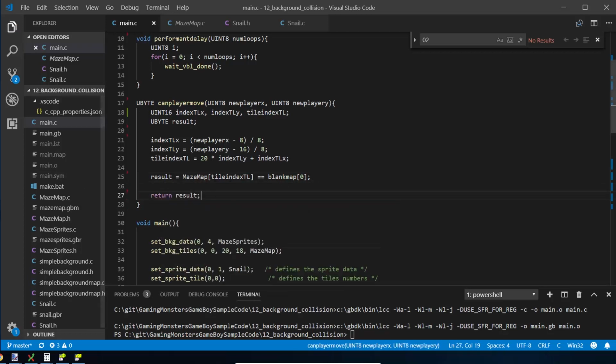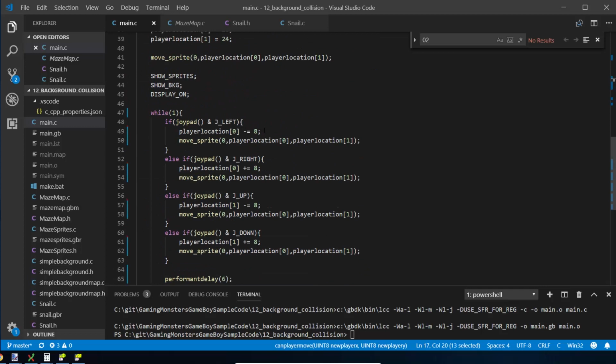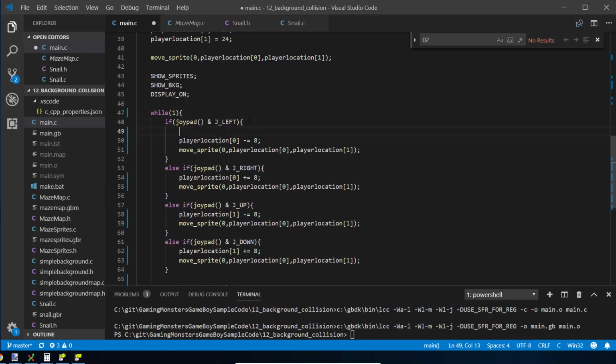We're going to come back to this and add a bit more in a moment, but we should actually start better using this. So if we go down to where our joypad is, we don't actually want to move the player. We want to test that we can move the player before we move them. So what we're going to do is inside each one of these, we're going to create an if statement. So if can move player, or can player move, sorry, and you put in the player location, and then however much you're going to move it in this statement here.